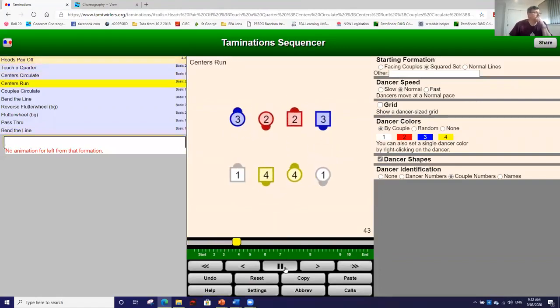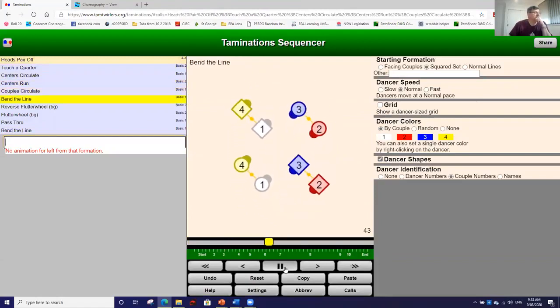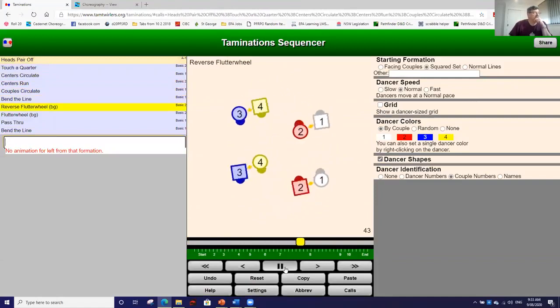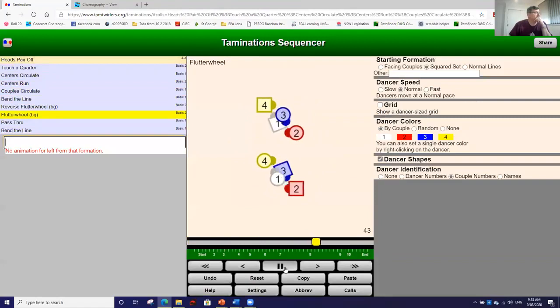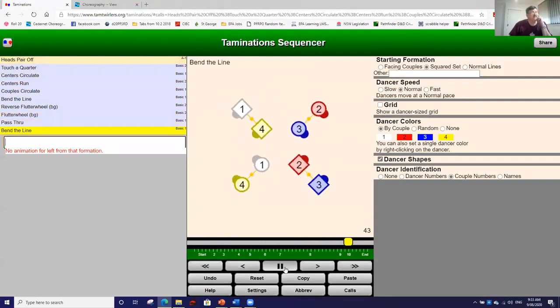Touch a quarter. Centers circulate, yes, that's working. Centers are going to run. Couples circulate, I'm bending the line. I need something for that hand. Yep, reverse flutter wheel will work fine. I've got a flutter wheel. It's a boy-girl flutter wheel. Yep, that works fine. Pass through, bend the line.